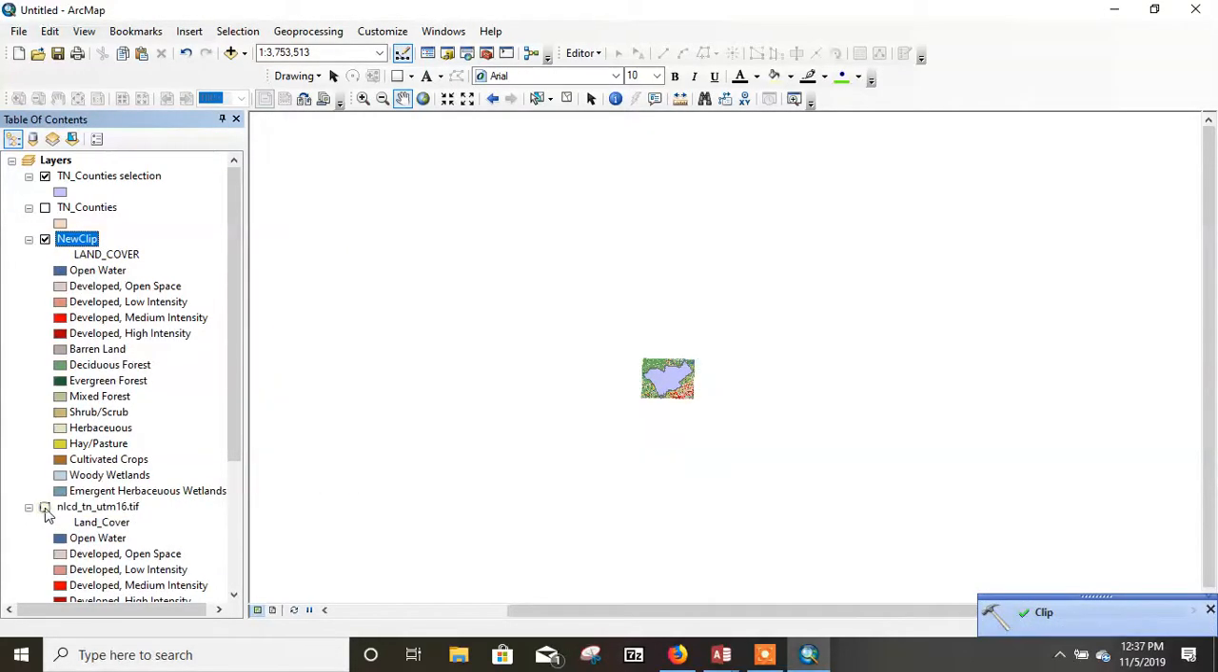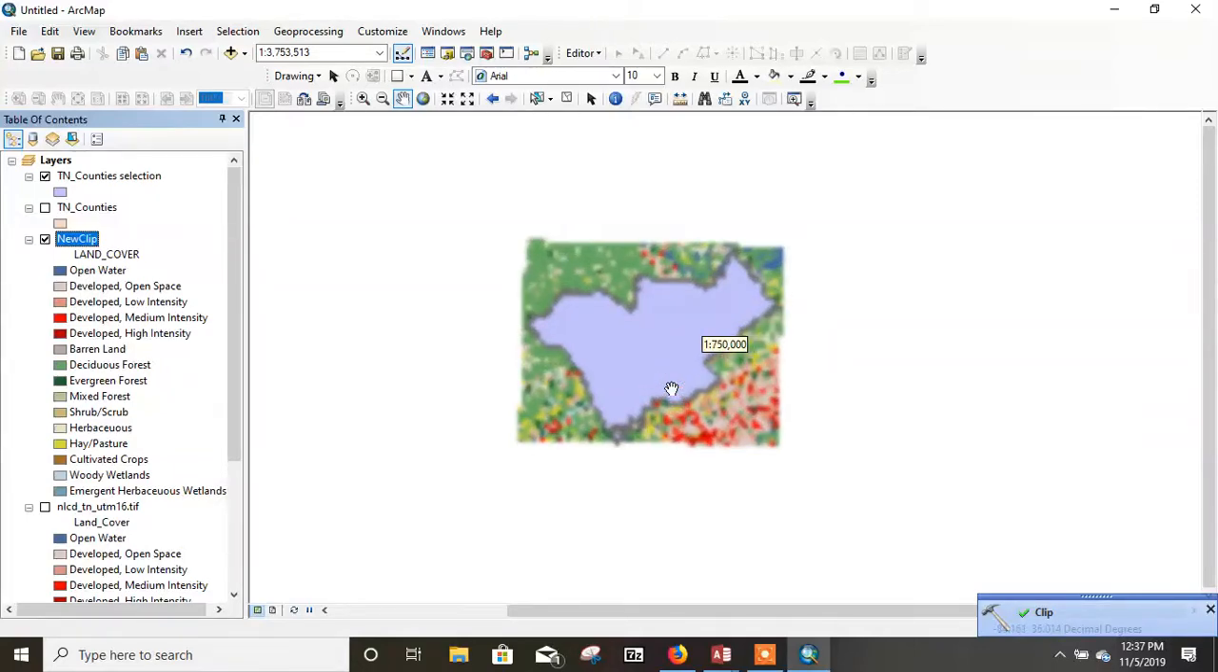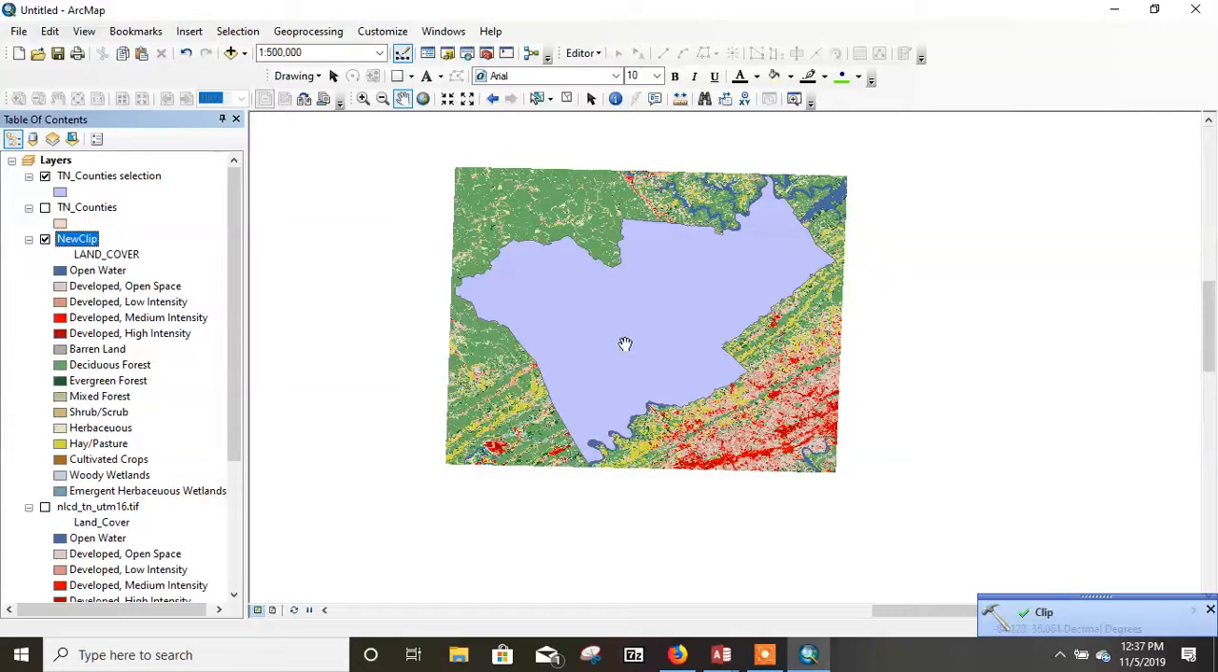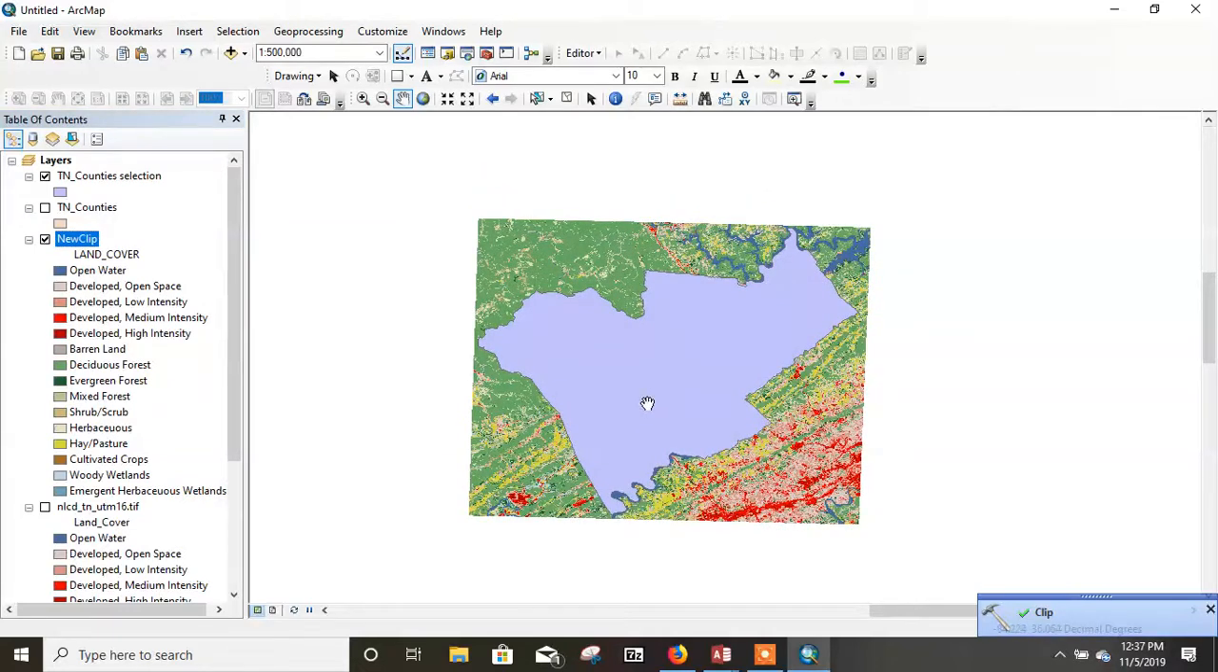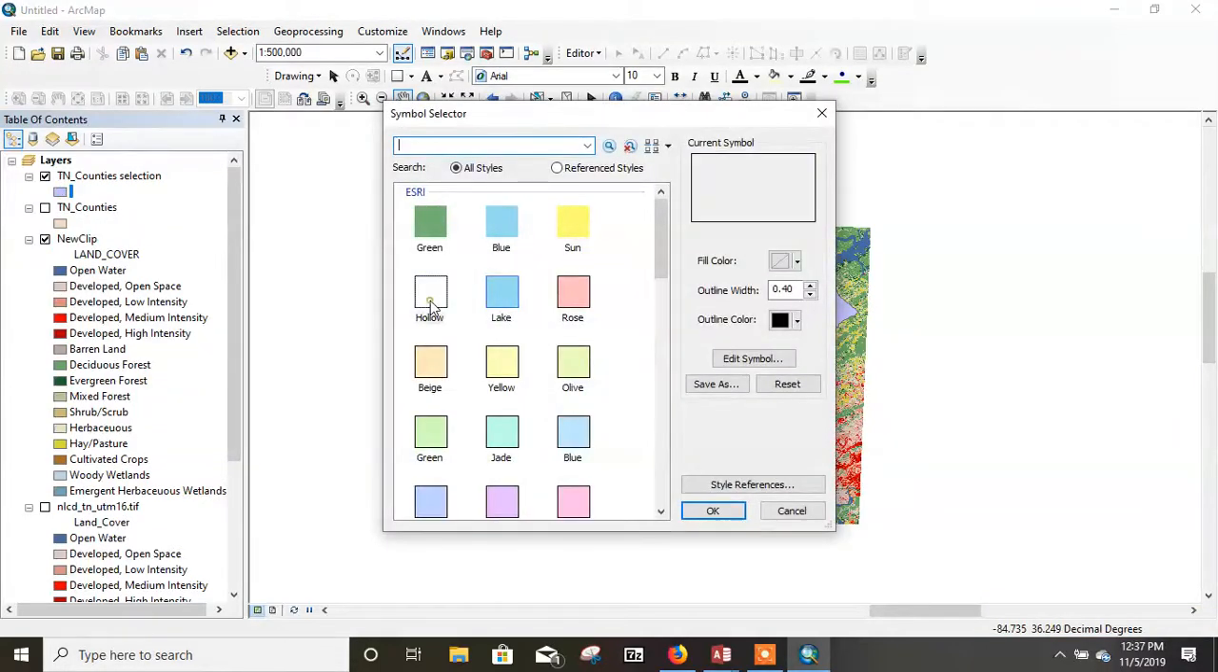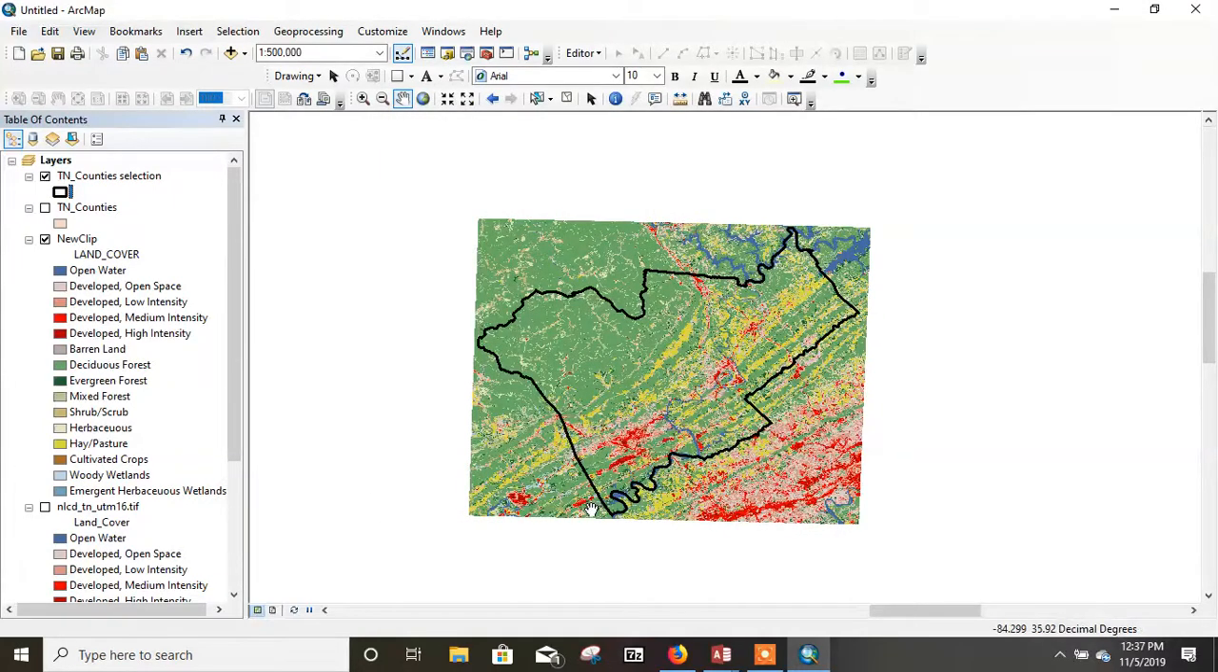I can turn this one off now, and you can see all that data goes away. And what I have is a layer here that's clipped around Anderson County. And I'm going to fix this real quickly just by making this hollow and make this a little bit bigger. So now you can see what I have.